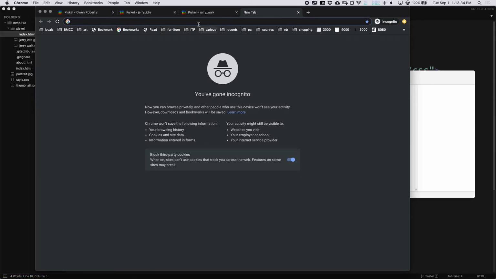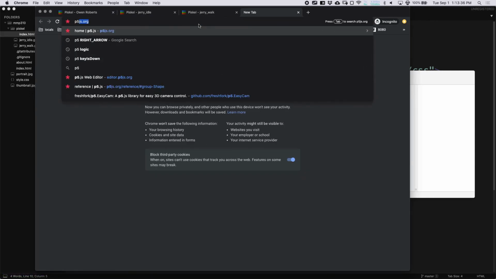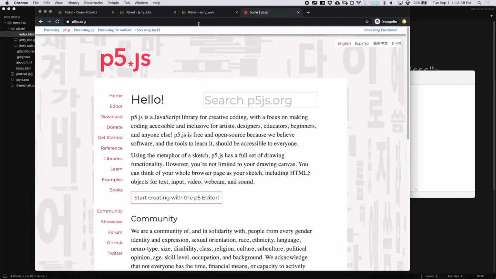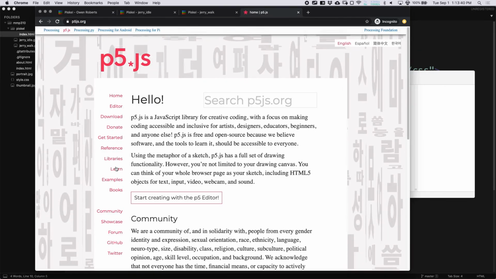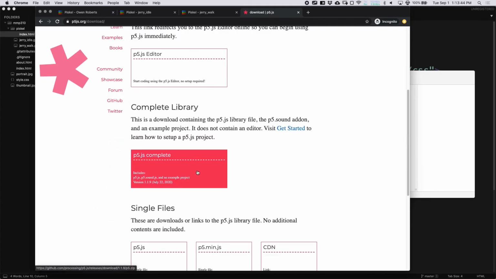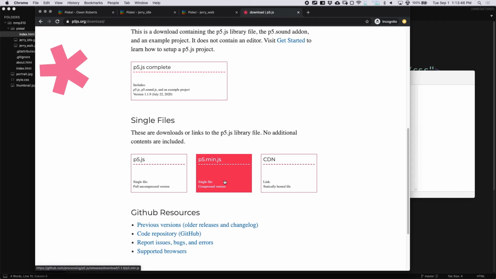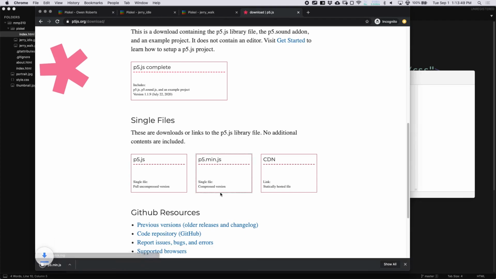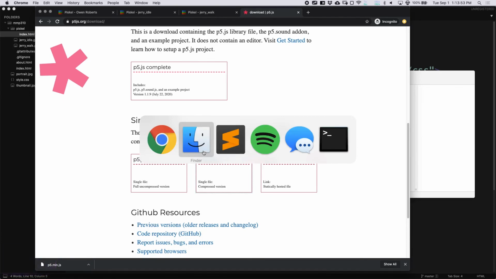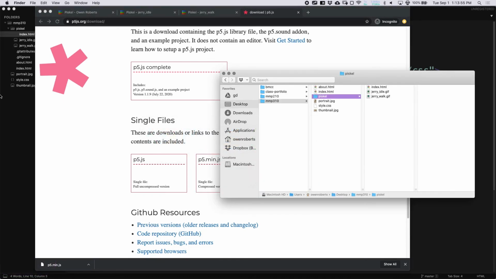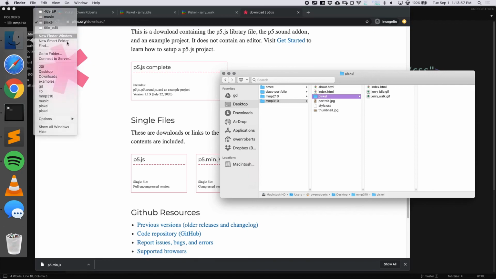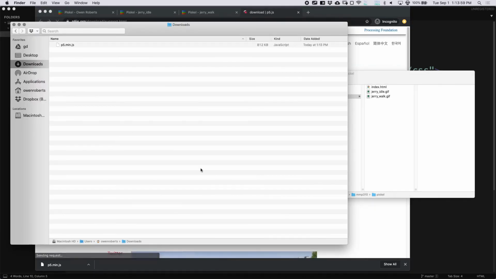So I will go to p5js.org, and I'll link to this in the YouTube description. And I'm just going to go to the download page and scroll down. I just need a copy of the library for this project, so I'm going to get p5.min.js, and that'll go into my downloads folder as well. So I'm going to go back to the Finder and open another window and go to downloads.